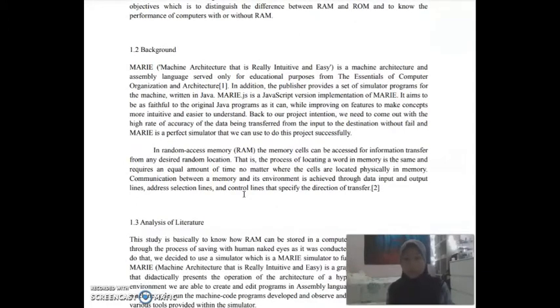For the background, MARIE is a machine architecture that is really intuitive and easy, with a machine architecture and assembly language served only for educational purposes, from the Essentials of Computer Organization and Architecture. In addition, the publisher provides a set of simulator programs for the machine written in Java. MARIE.js is a JavaScript version implementation of MARIE. It is aimed to be as faithful to the original Java program as it can, while improving on features to make concepts more intuitive and easier to understand.